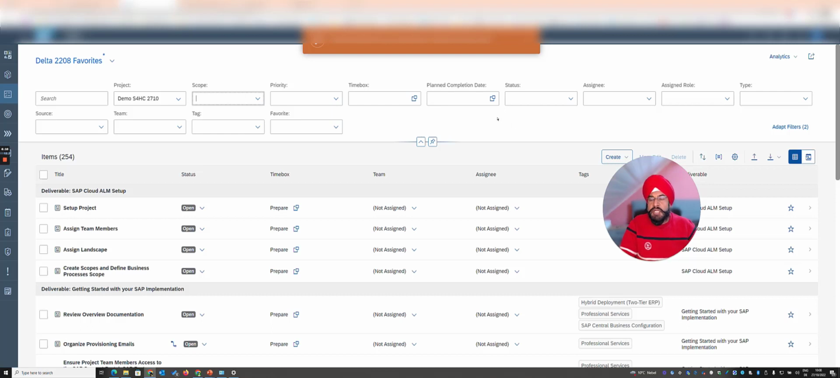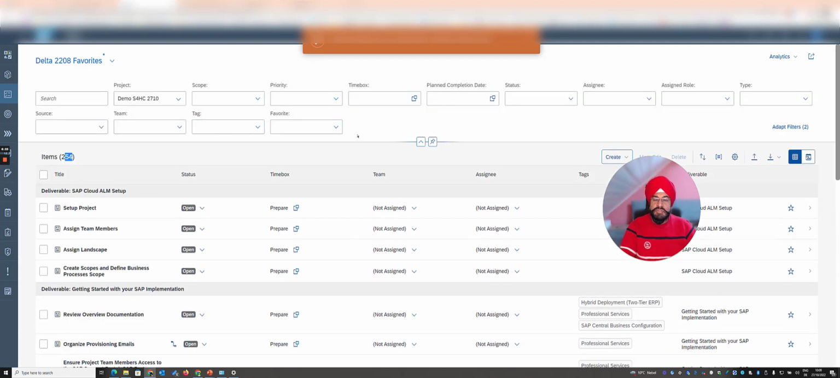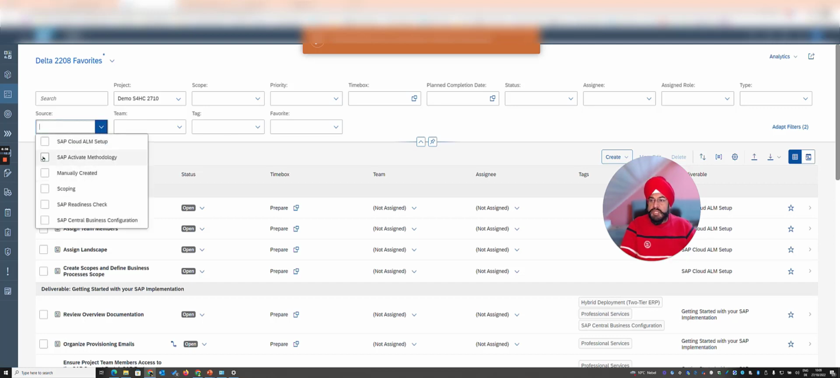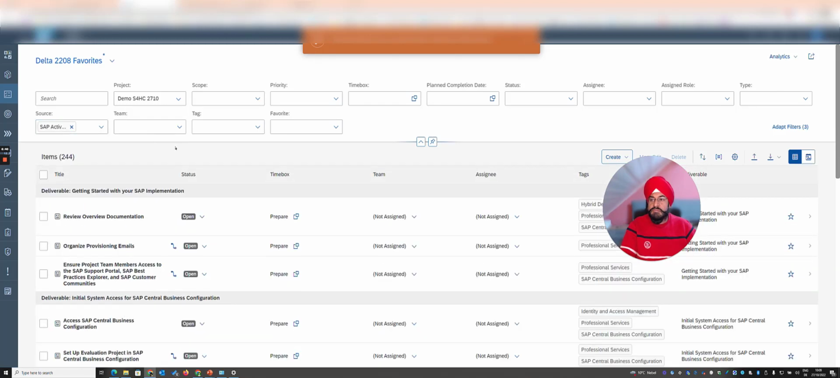So as you can see, now I'm in the task list of the project 2710, and you see that all these instructions are now tasks, and so they have even a dedicated source. So as an example, when you proceed in the project, you can enrich this content, but if you want to quickly come back to the content that was specifically delivered by Activate methodology, you can go to this source and you can check this, and then the list will be reduced. So you can see that from 254 now it's 244. And so that's the whole idea.